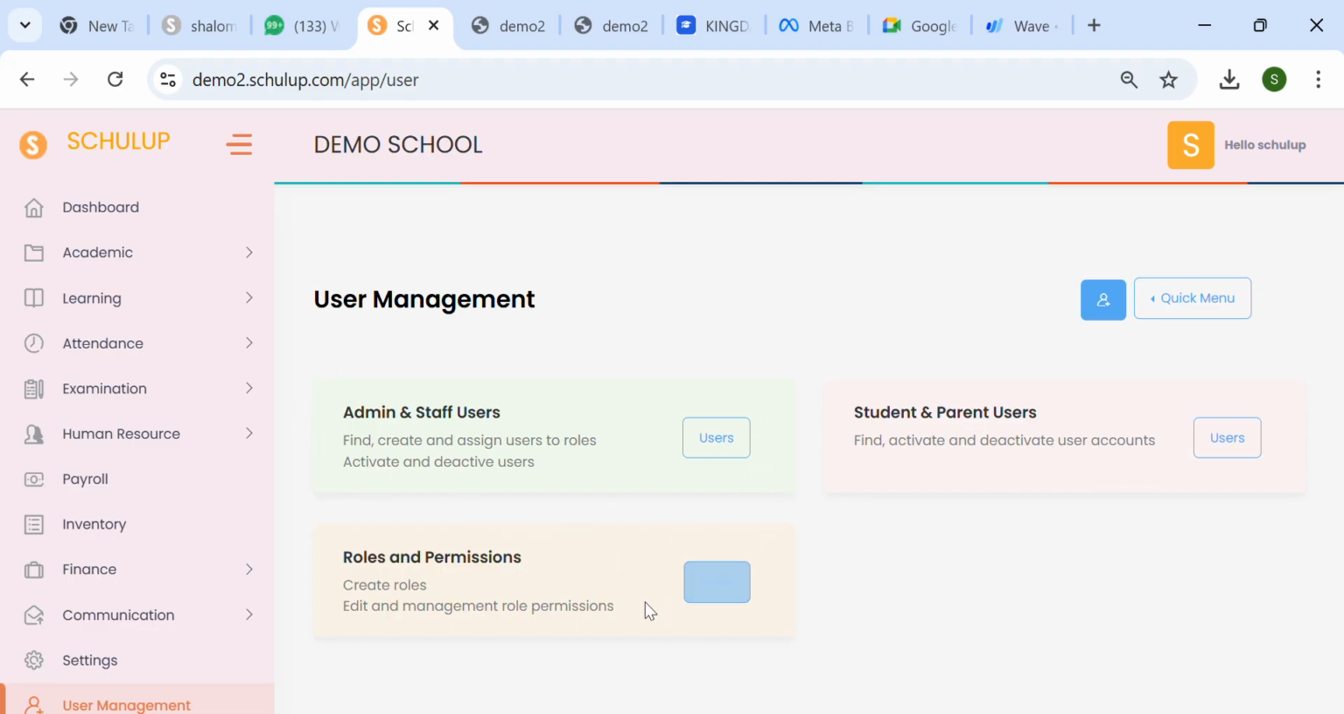So this is like an overview of the application. A very detailed demo can be given to you in a live demo presentation where you can ask questions, and we can take you to the specific module that you have interest in. Thank you.